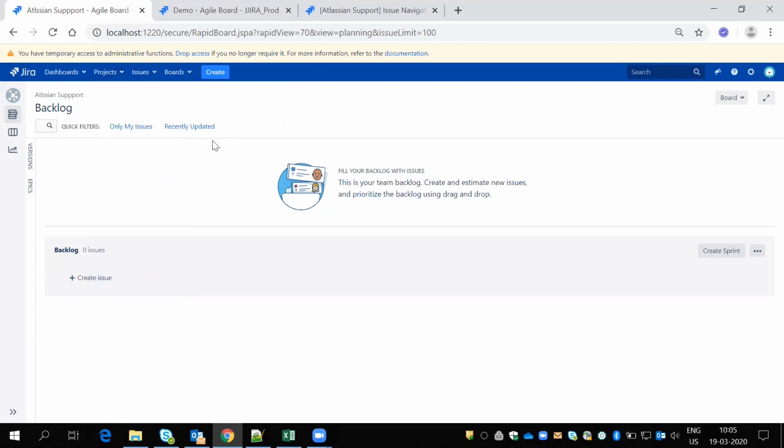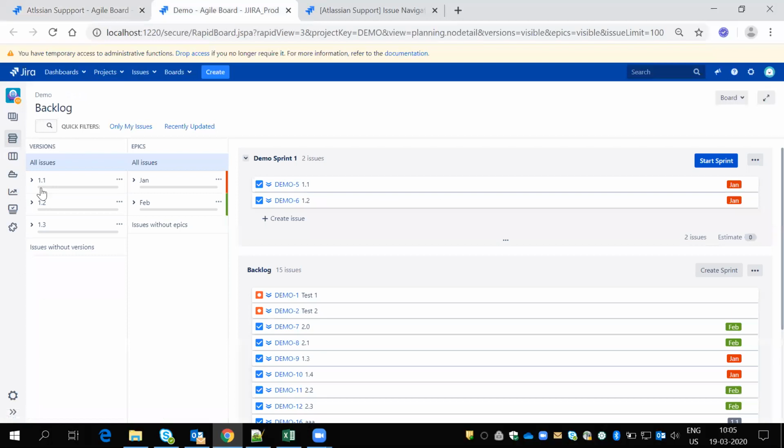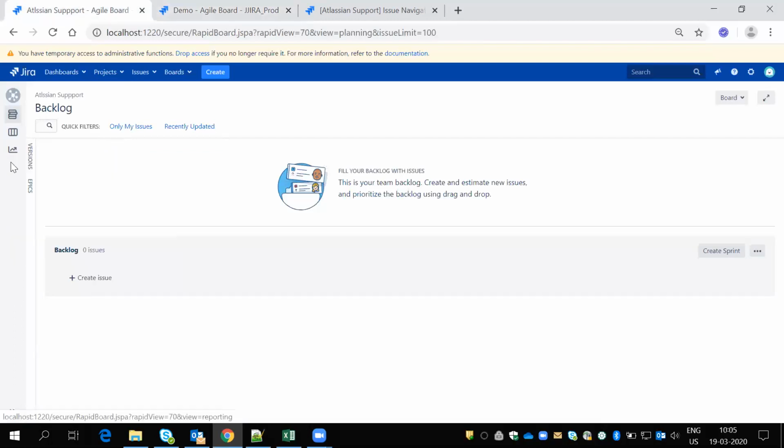Only the board we created. That's why it shows only Backlog, Sprint, and Reports. All these other options, like Components, Issues, Reports, and Releases, will not come. So here only three options will appear. Now the board will work based on this filter.